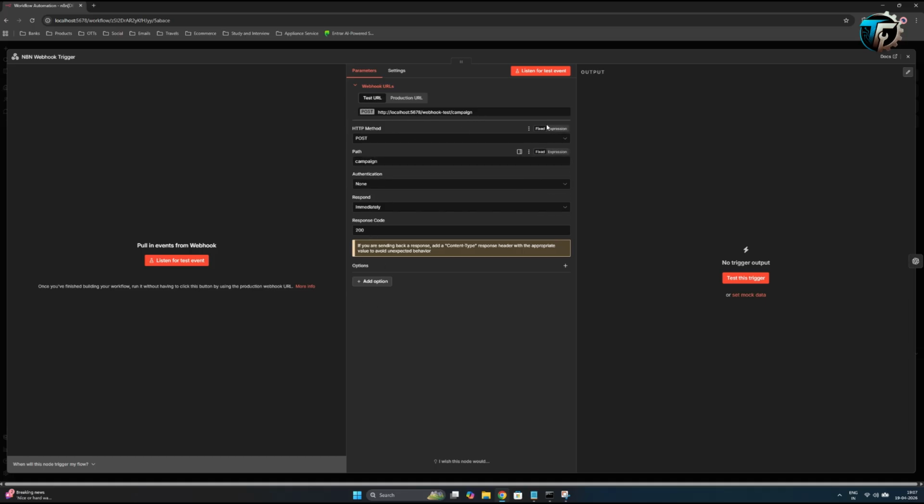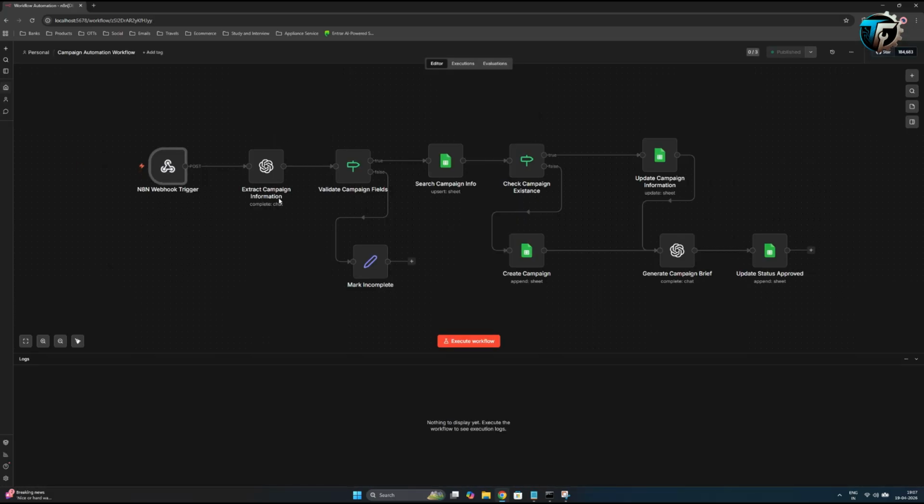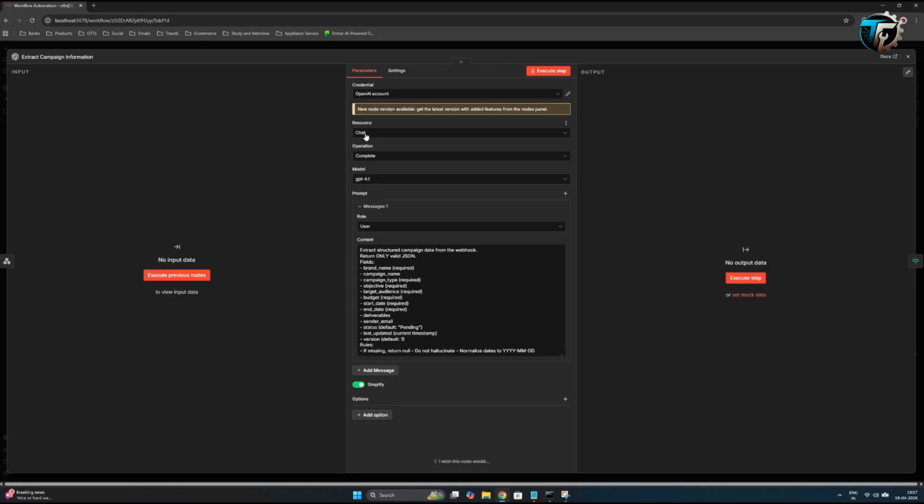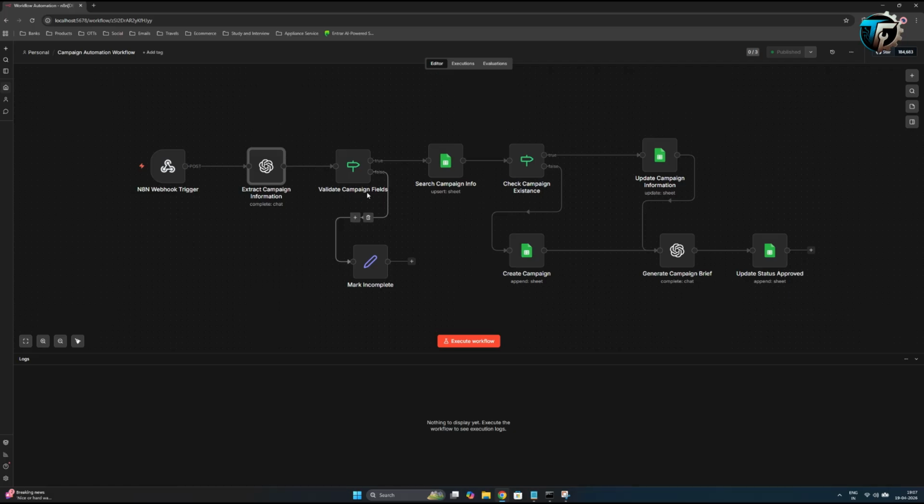You would have to copy the data into a tracking spreadsheet, check if the campaign already exists, and finally sit down to write a formal campaign brief for your creative team. It's a massive time sink. That is the exact problem this workflow solves. We needed a fully automated assistant.